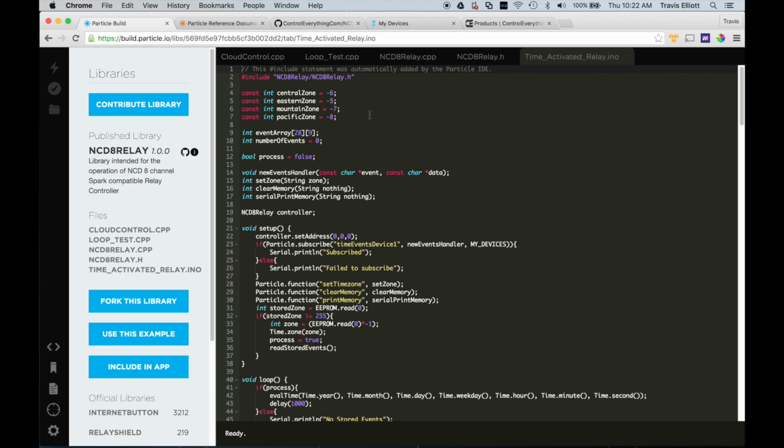This time-activated relay example will allow us to store events into the controller and execute them based on the current date and or time. What this library does is it essentially listens for an event to be published to the Particle Cloud with new events. So let's talk about this library a little bit.